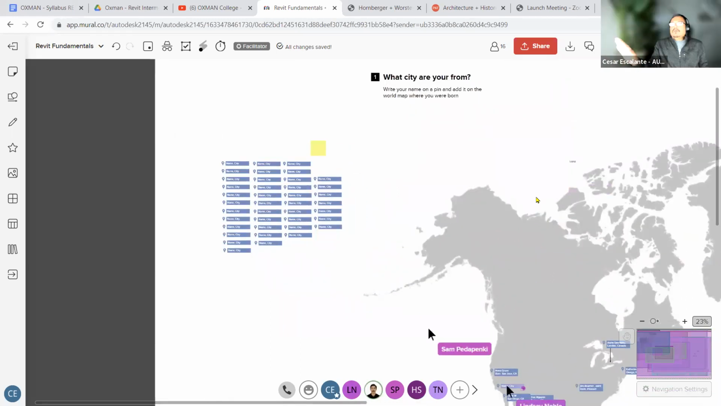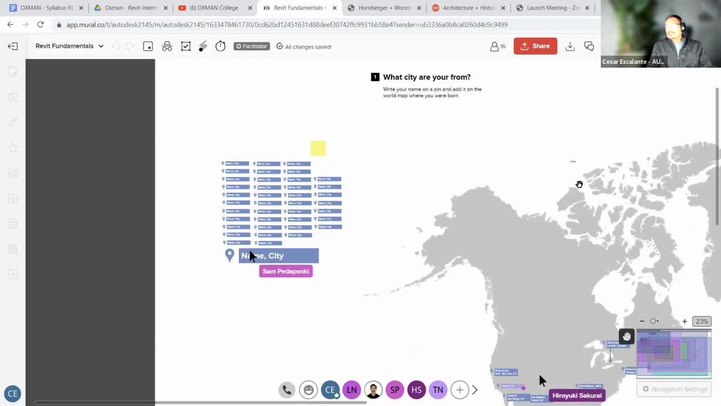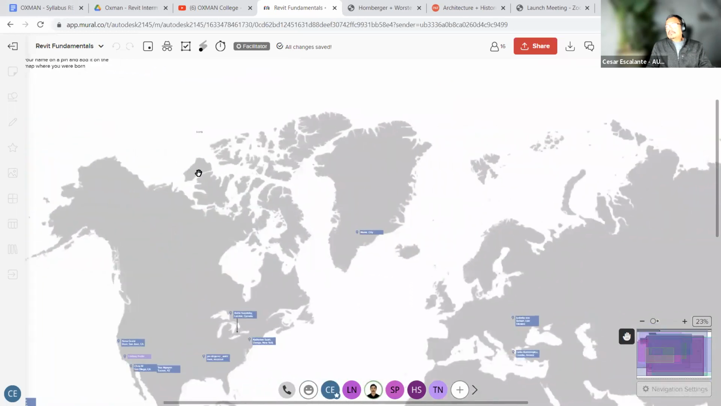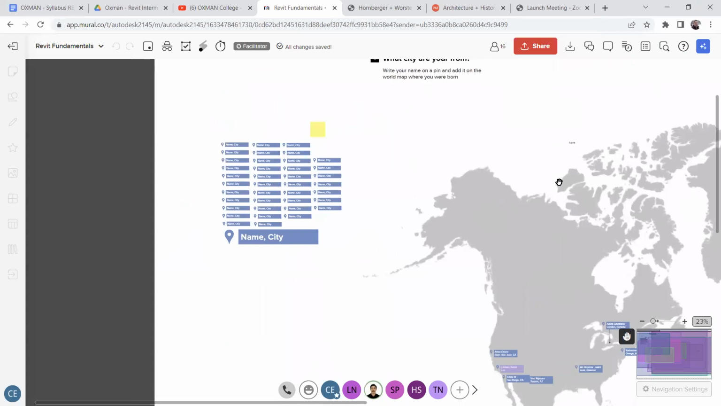To pan over, you press the keyboard space bar, and it's going to allow you to move the map and scroll. Yeah, I got it.